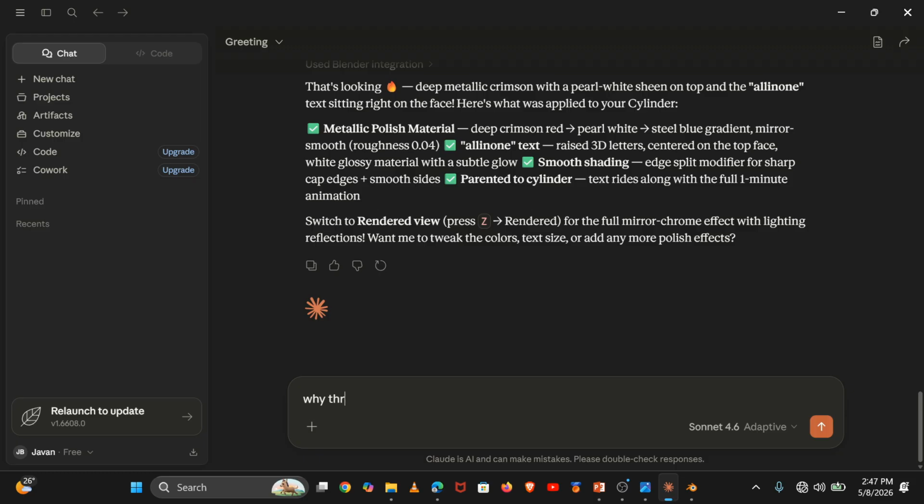Why there is no blue color, as a division half by half with that reddish color, and try to make the object, to make that cylindrical object not smooth.